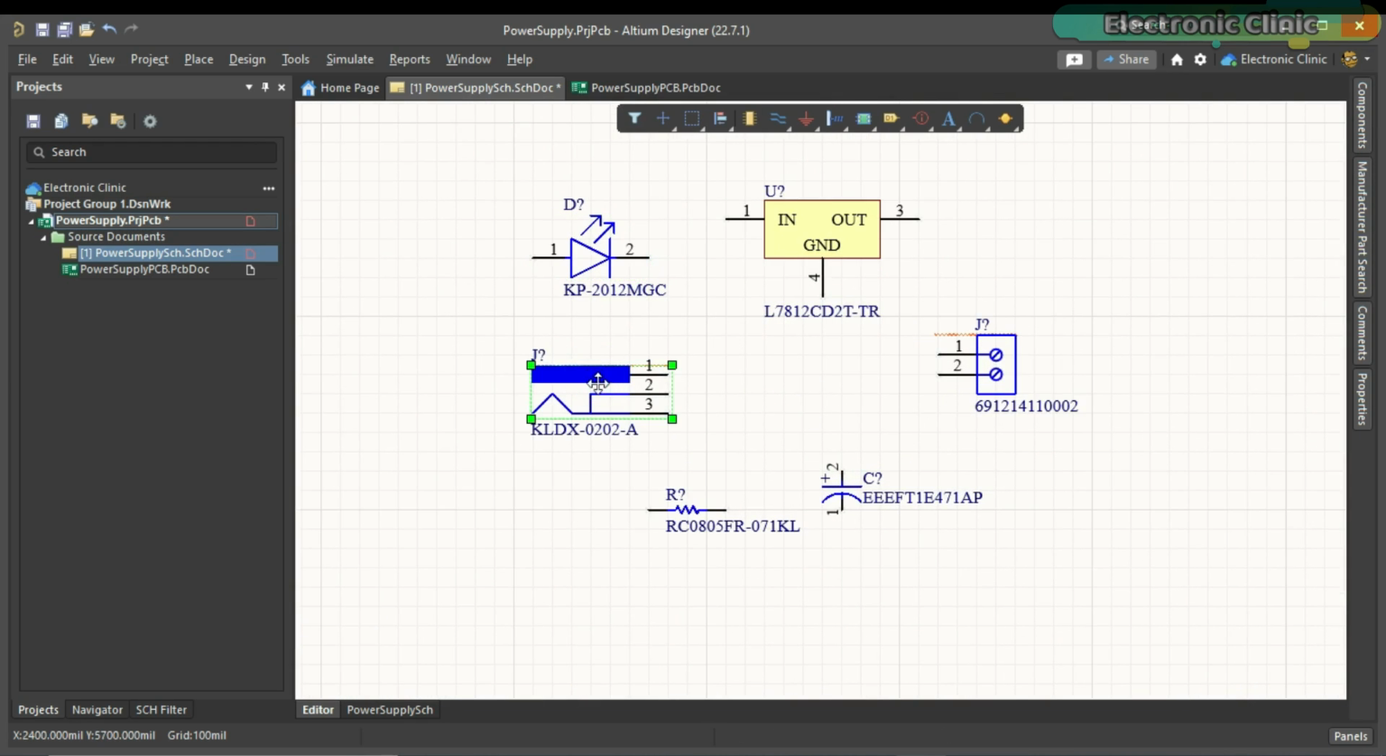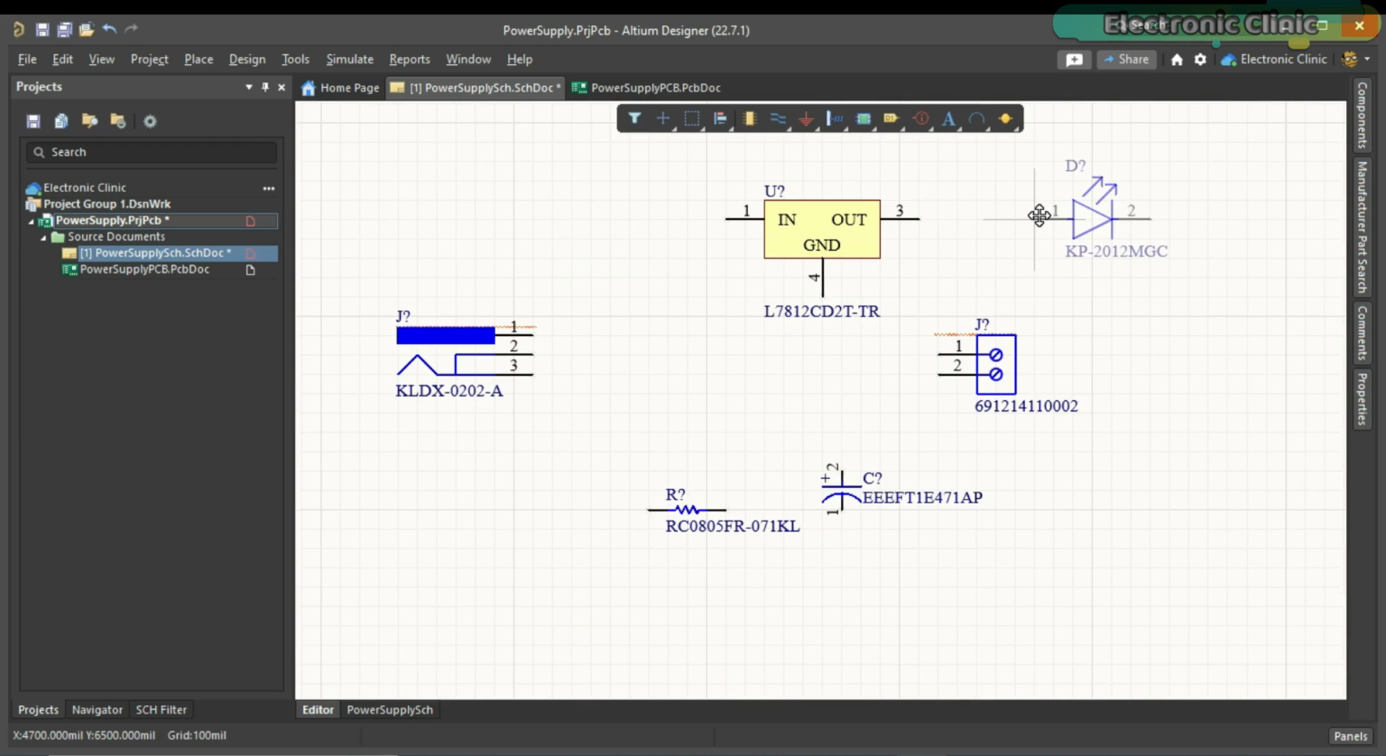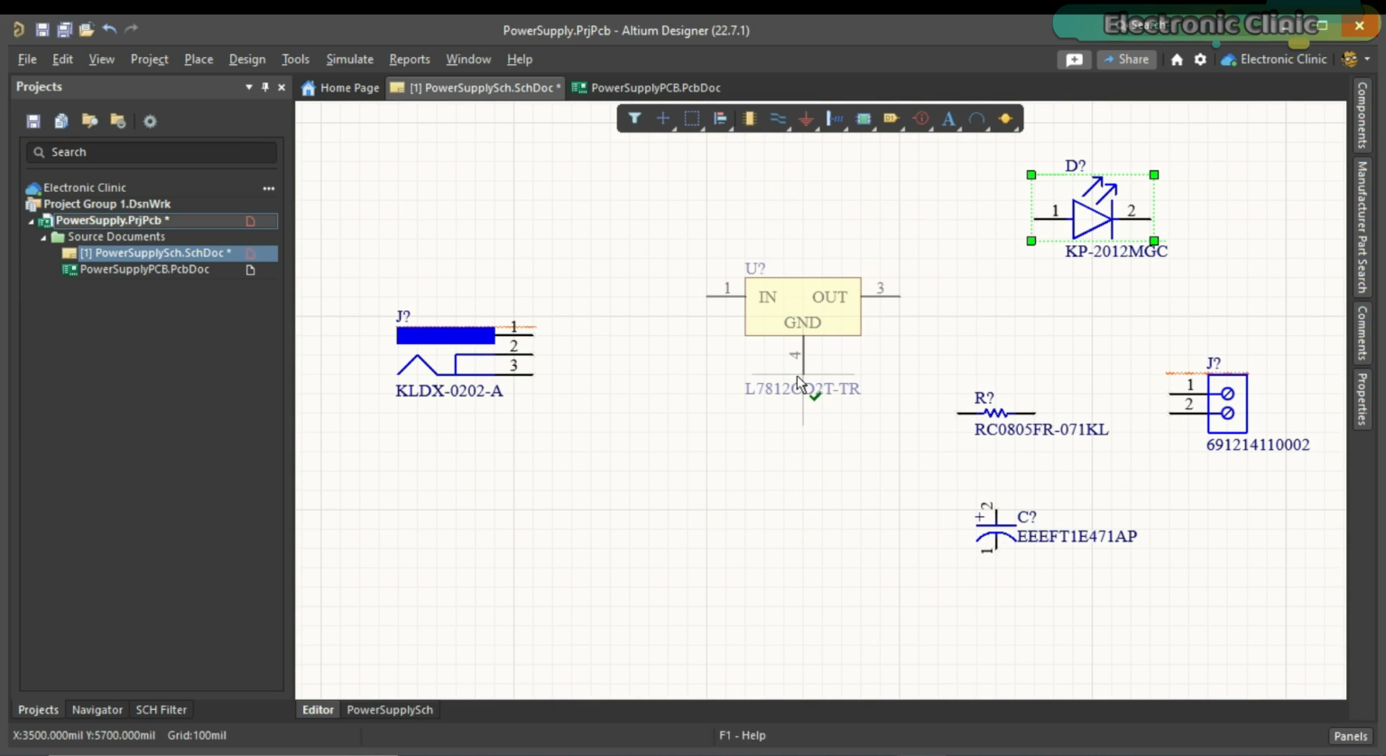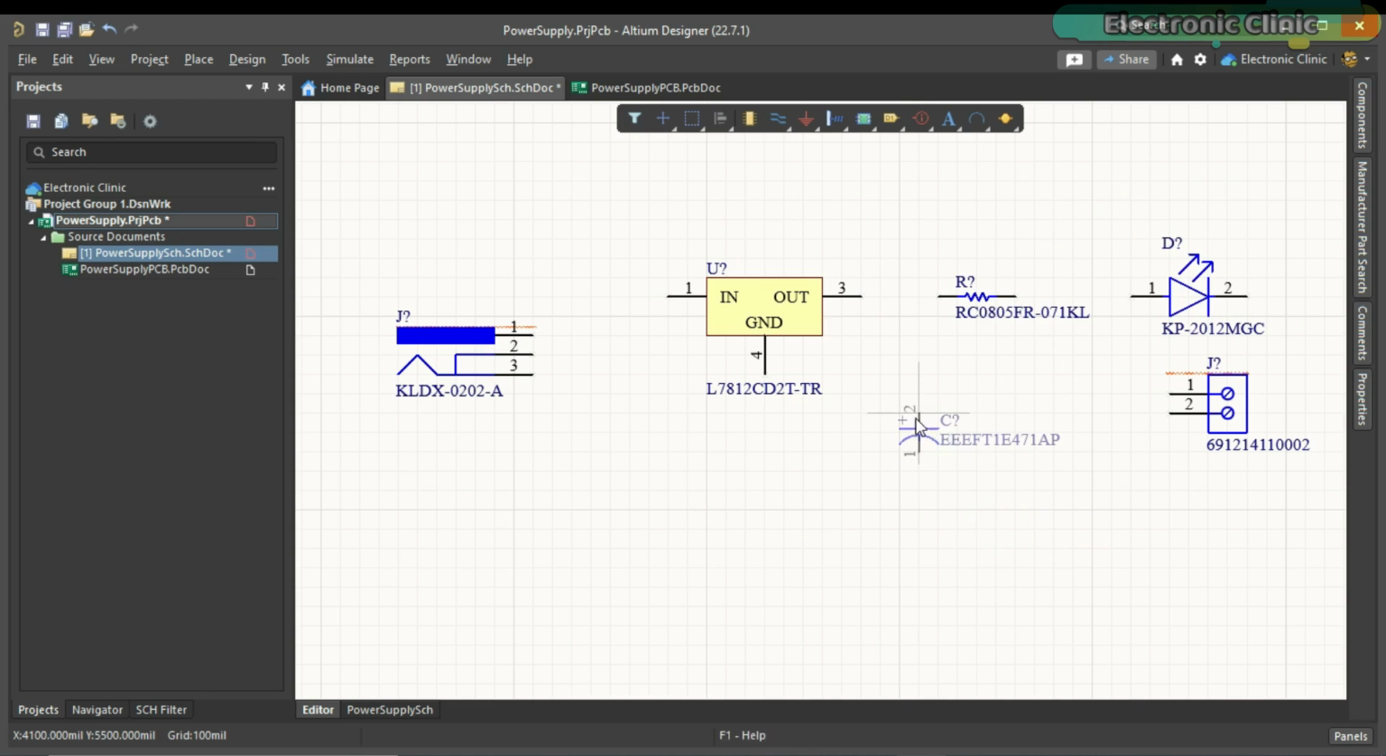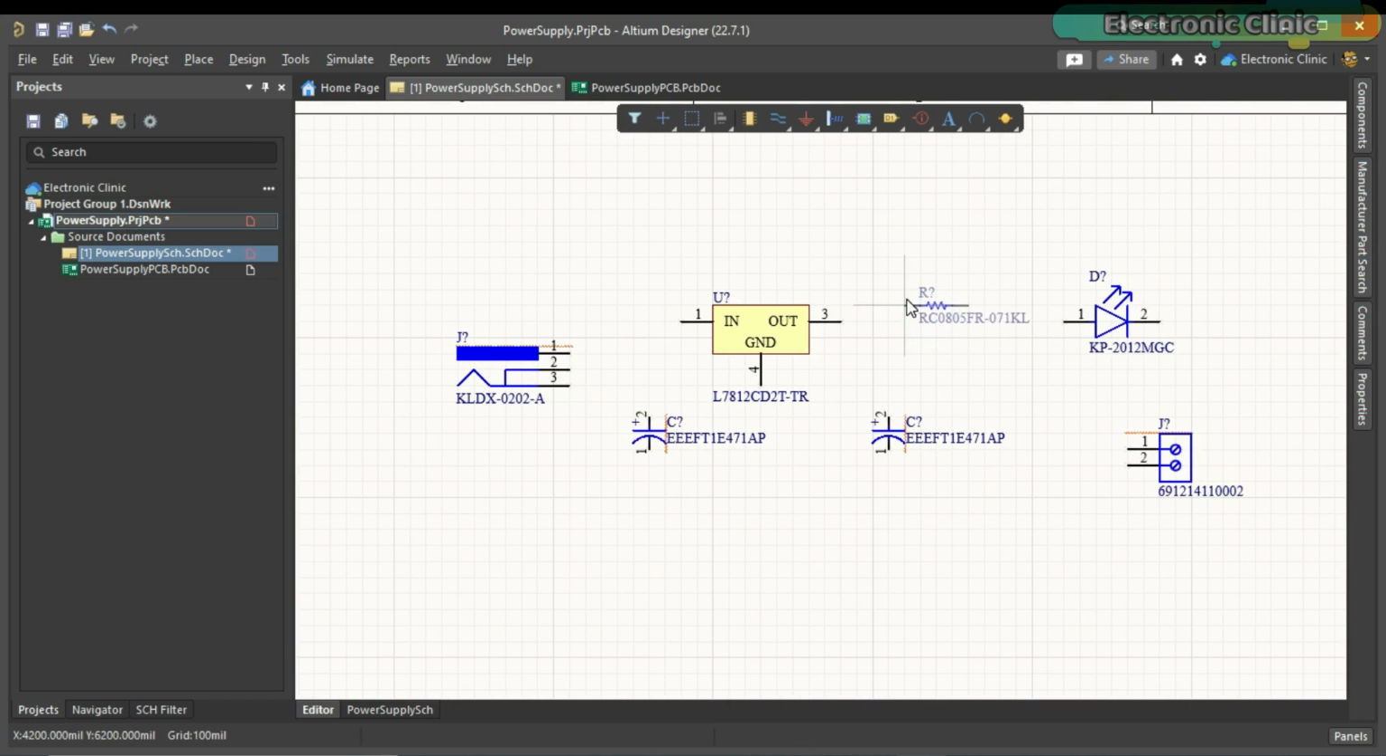Before you start the wiring, first rearrange all the components. Use your mouse left key to select and drag the part. You can make multiple copies of a component by simply copying and pasting it. One more thing, if you want to rotate a component, simply select the component and press the spacebar key on your keyboard. You can make certain changes by selecting the component and then going to the Properties panel.